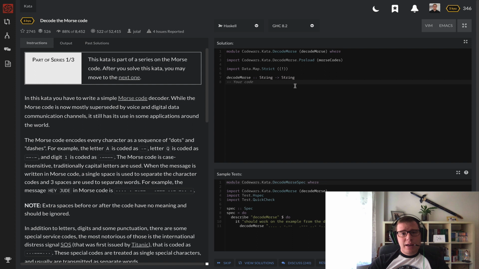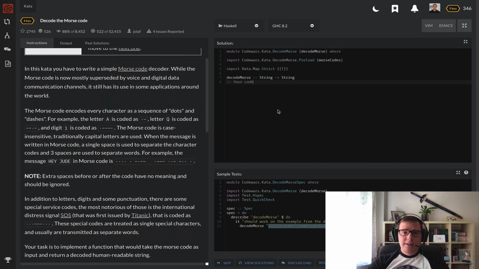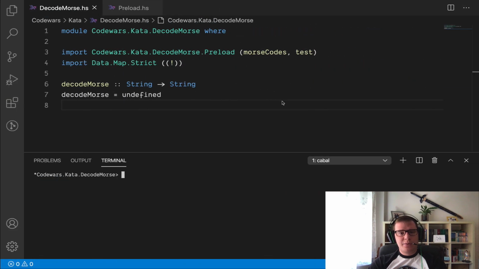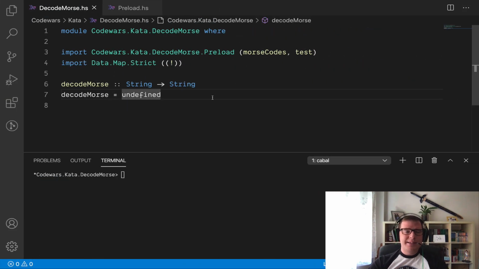So let's see. We have our module, and the function that they want us to write is decodeMorse, that obviously is going to receive a string and return a string. And we have a small test here, and we want to make sure that this Morse code is translated to "Hey Jude".